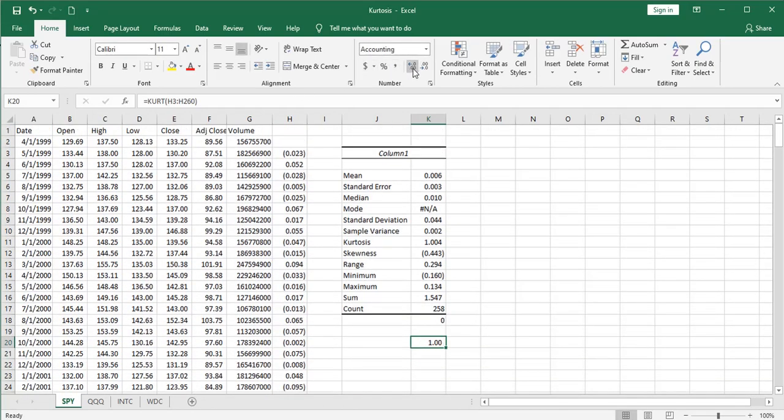If I set it to the same number of digits, it's the same. But what you need to understand about this KURT function, one thing I already mentioned, is that it can only accept 255 maximum values. And the other thing is that this is actually not kurtosis.